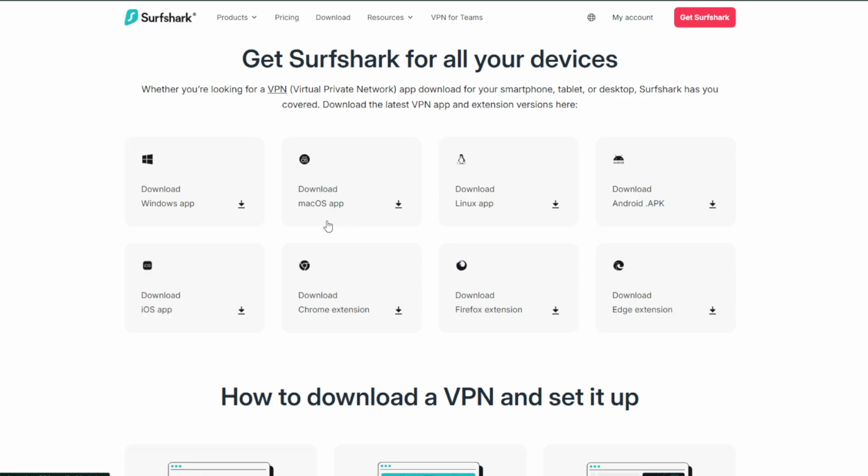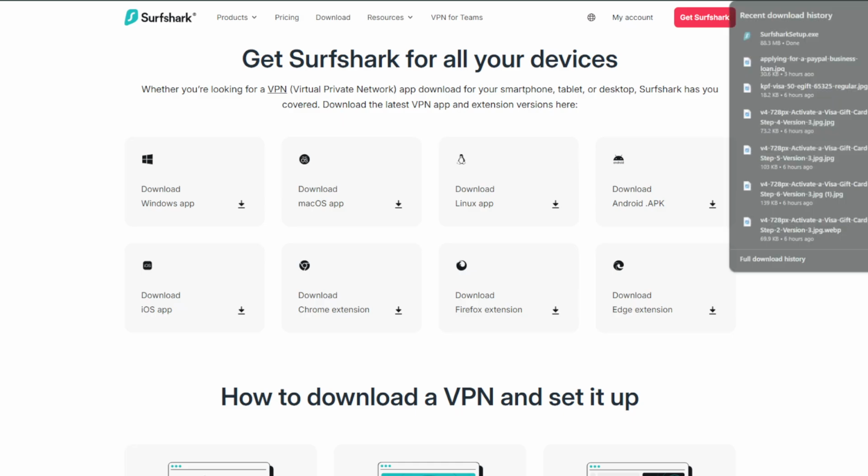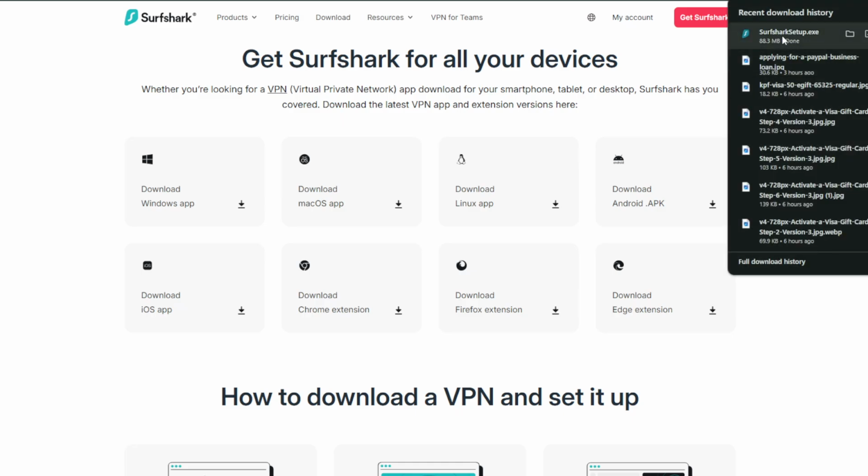Or if you're using any Apple MacBook or Apple device, you can go with the macOS app. Or if you are using any Linux version, you can download the Linux version from here. Also, you can download the Chrome extension that you can use on your Chrome browser. When you have downloaded, you can simply click on the Surfshark setup.exe file.